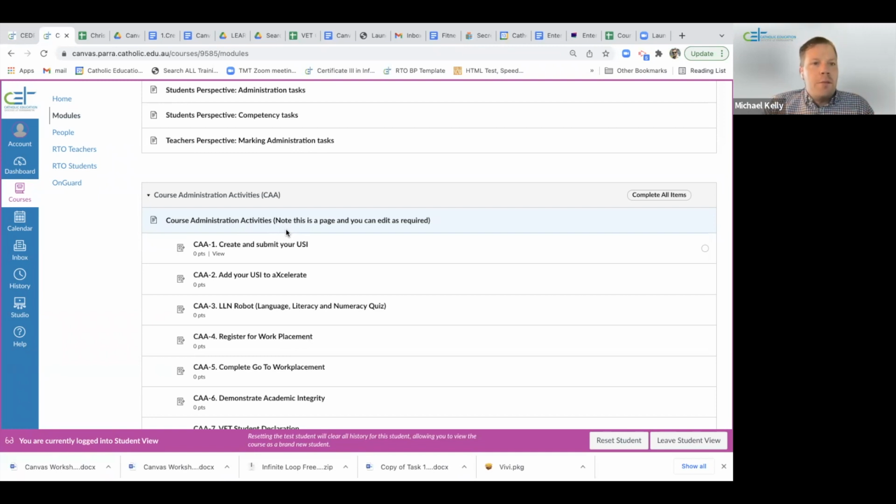So this module has been built to encapsulate all of that stuff that we have to do and to set up the students for the VET course before they move on. And it's been placed into every VET course that the students are going to get. So this module will have lists of all the submissions.